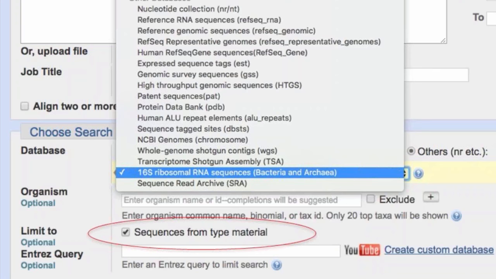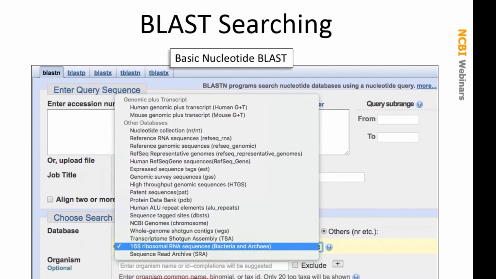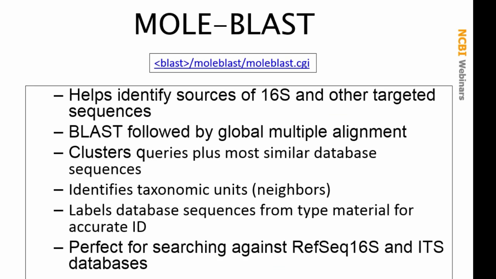There's another tool that I want to remind you about, or tell you about if you've never heard of it before, that's particularly suited for working with these kinds of sequences. That tool is called MOLE-BLAST, and it's linked to our BLAST homepage. That's the direct URL there, where the BLAST in the angle brackets is the URL of our BLAST homepage. This is a tool that's useful for identifying the sources of these 16S sequences. It's used in-house here at NCBI to verify GenBank submissions.